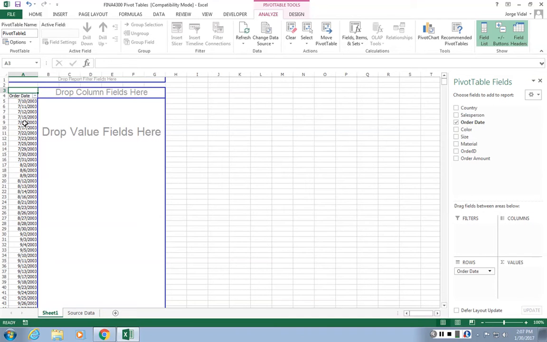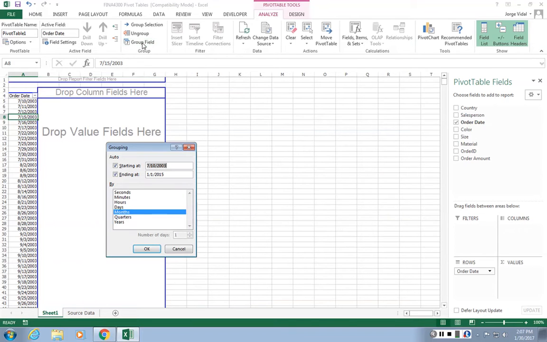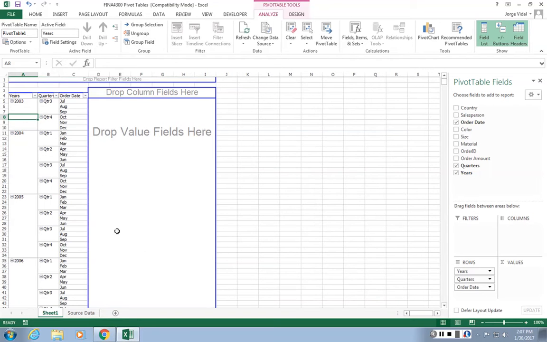So click in any of the dates right here. You have to do that. And then go to this option right here, group field. And then right here, how do you want to group this? We can do it by month, by quarter, and by year. So I'm going to select those three. And then click OK. And then you can see it's already rearranged. So this is 2004, quarter 1, 2, 3, and 4, and then each one of the months in the quarter.